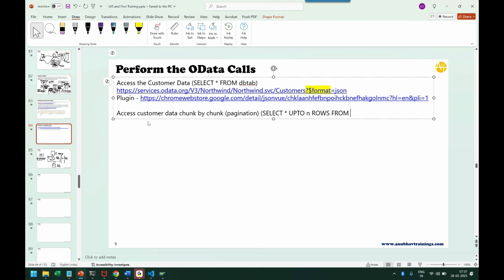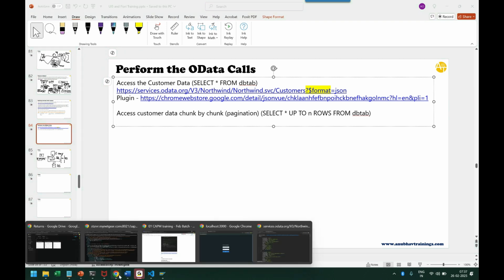Those who come from the ABAP world, I'm writing the query also for you. But those who don't know, ignore the query part. If you're not technical, if you're not an ABAP developer, ignore it. You don't need it. Okay, so let's do that.